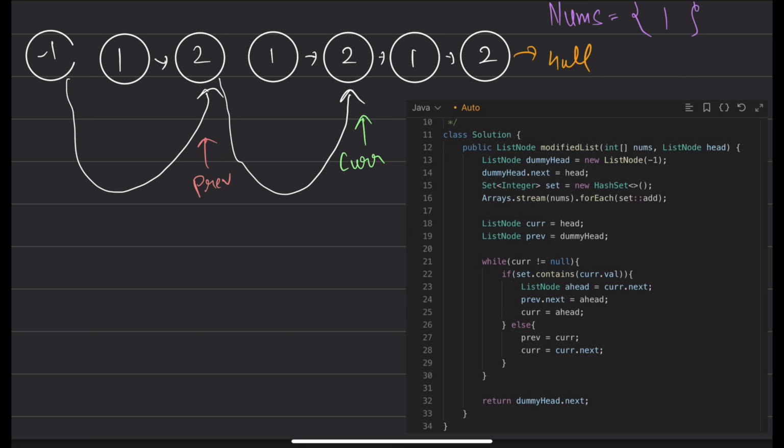Then I'll again see whether this 2 needs to be deleted or not. So this 2 is not present in my set. So this 2 doesn't need to be deleted. So I'll just take this current and I will take it forward. So now this current will be present over here.